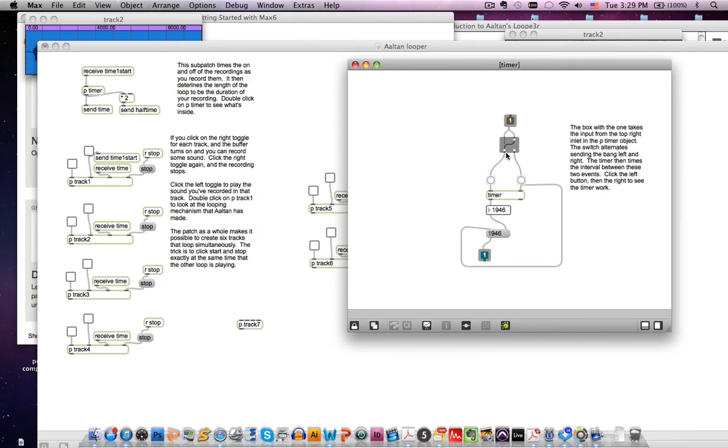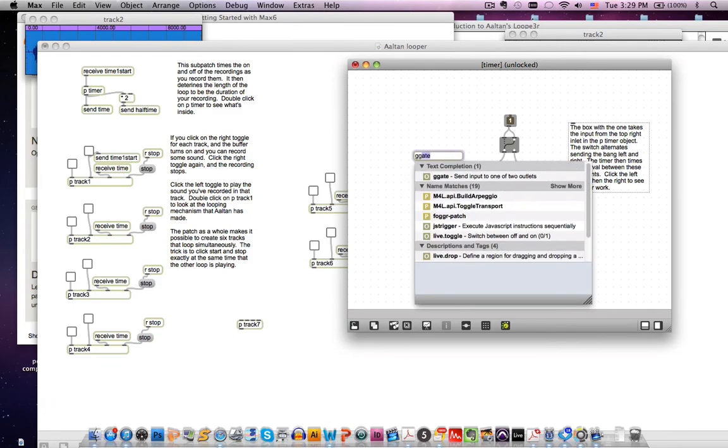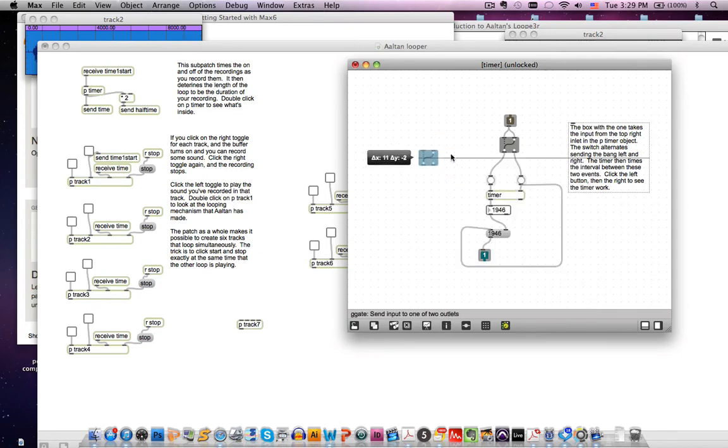So we have another object here. It's called a gate. G gate is its name. I did that just so you can see where you get it. Okay, and what the gate does is it just switches left and right alternatively. So how does this timer then time the interval between clicks of this toggle?